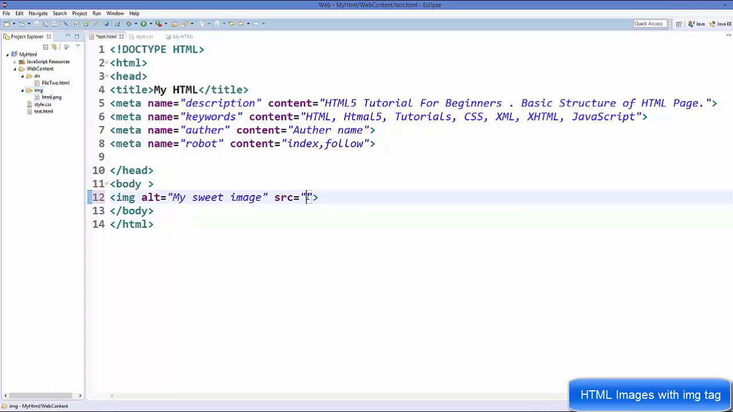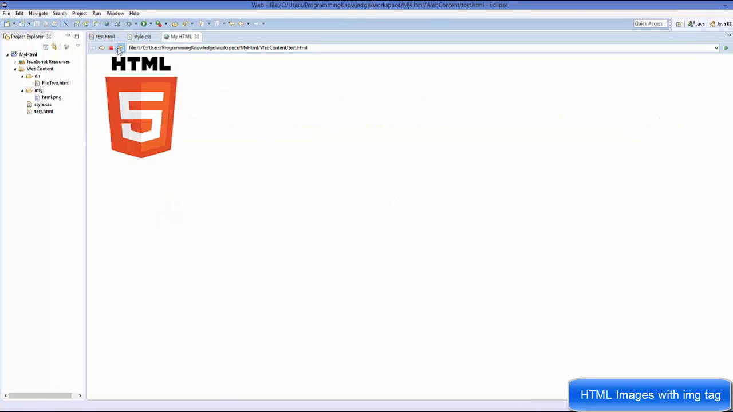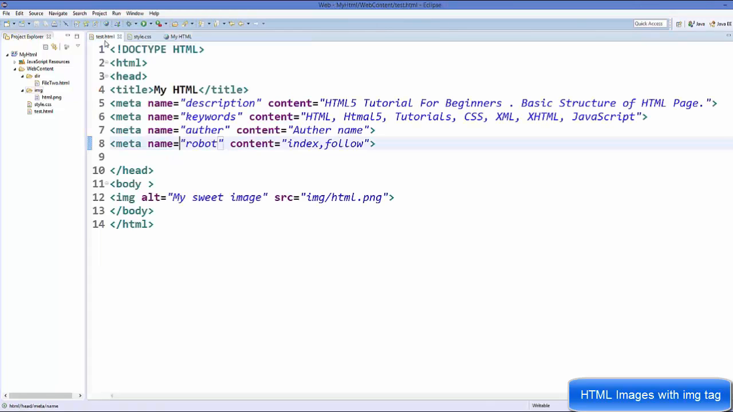Now to give the source path, here I will just write img slash my image name, html.png, right? So the name of my png file. So I will save my code and refresh the web page, and I can see this HTML logo here on my web page, right? Now there is one more attribute which we can use here, the size attribute, right?